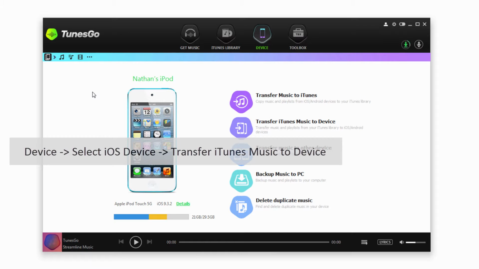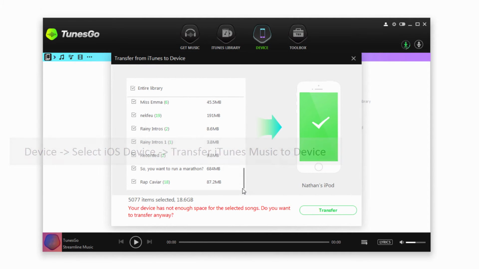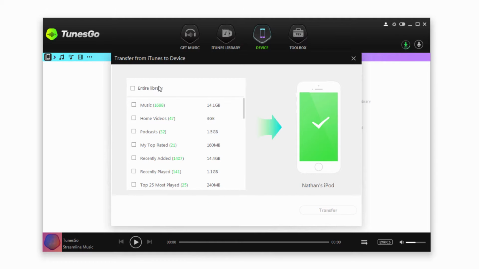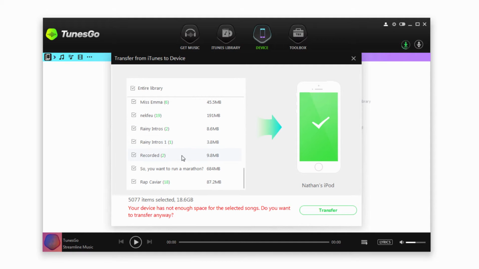If we want to transfer all the music from iTunes to our iOS device, all we have to do is make sure we're in the Device tab with our iPod selected, and then we're going to click on Transfer iTunes Music to Device, and this will go ahead and bring up a dialog and load up all of the media inside of iTunes. To transfer all the music, just click on Entire Library, but realize this does also allow you to check what you want to save space.